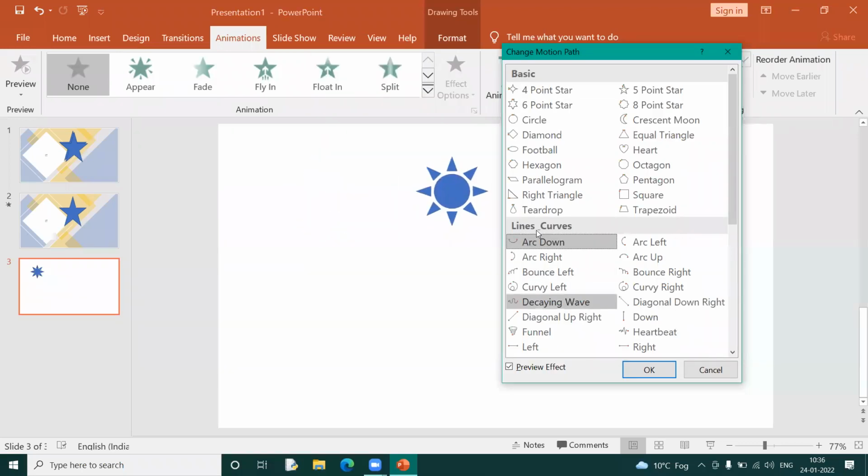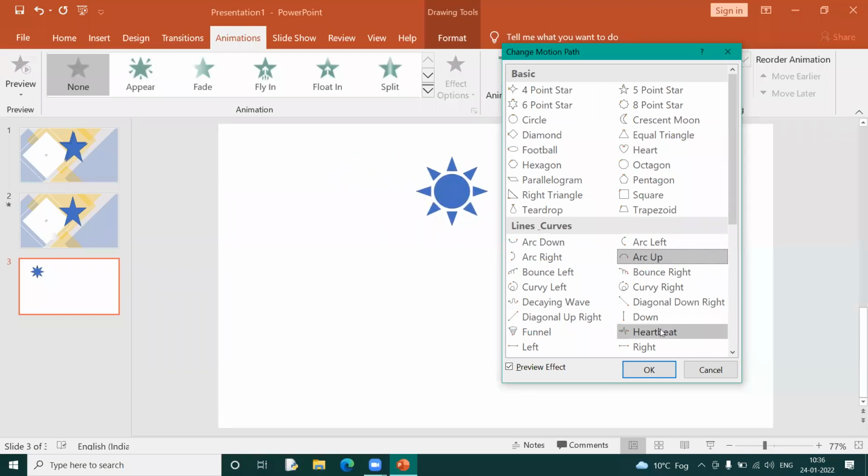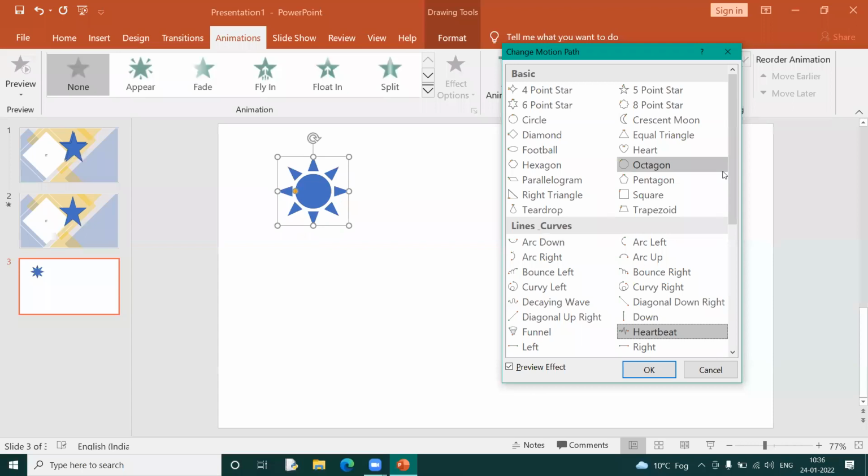Let's say if I'm going to go for this football, it will move on the shape of football. Or if I go for this arc up, it is moving like this only. So this is known as motion path. Motion path gives predefined shapes and the object moves on the outline of that particular shape only.